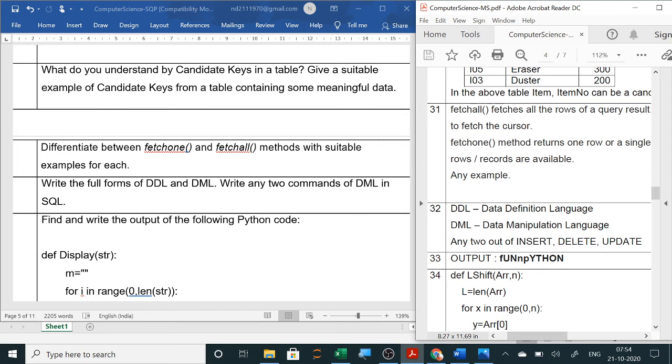So DDL you have already done: create, alter and drop. But here DML is asked. DML is select, insert, delete, update. So instead of writing select, we will write only insert, update and delete as the DML commands of SQL.